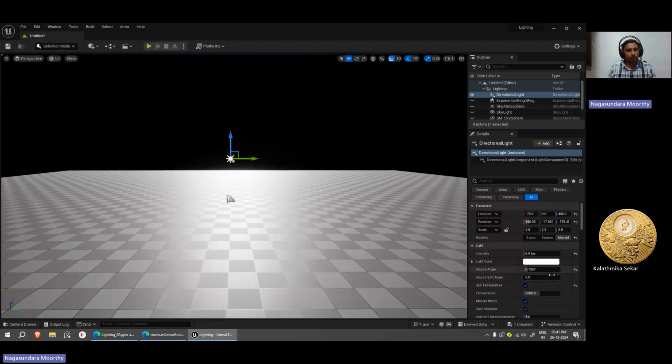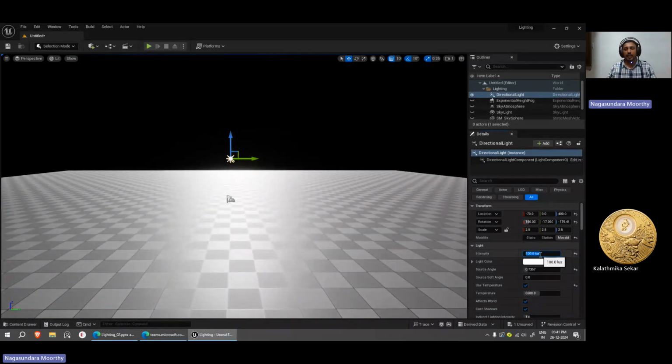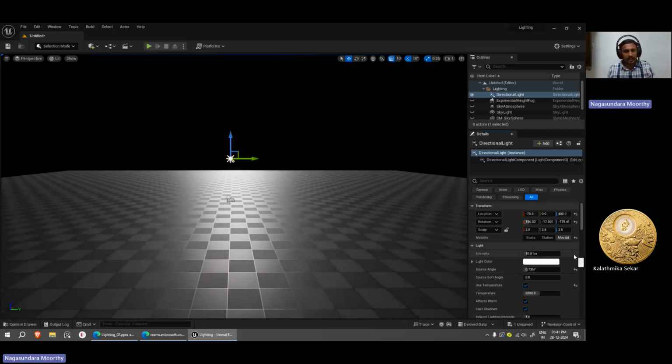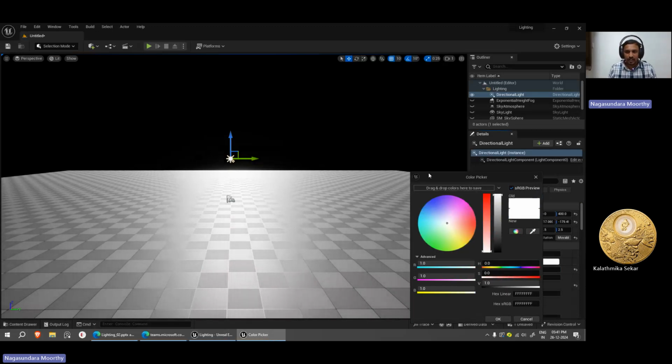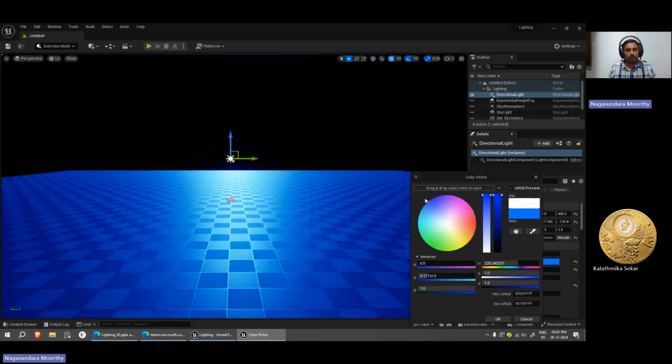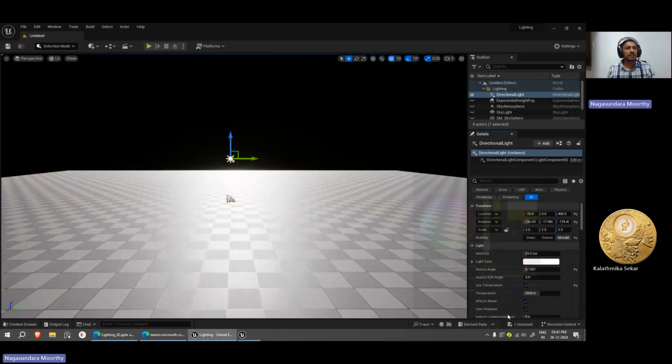The light properties we already discussed, right? On the right side, we have the properties. It has an intensity. I can increase the intensity to a very high value. If I go 50, it will have more brightness. If I go 100, it will have even more brightness. This is the intensity value. We call it power in some other software. I can reset it and I can change the light color also. If I click this, I get this color palette. I can change it to blue, red, green, yellow. Like this, I can manually change the light colors.